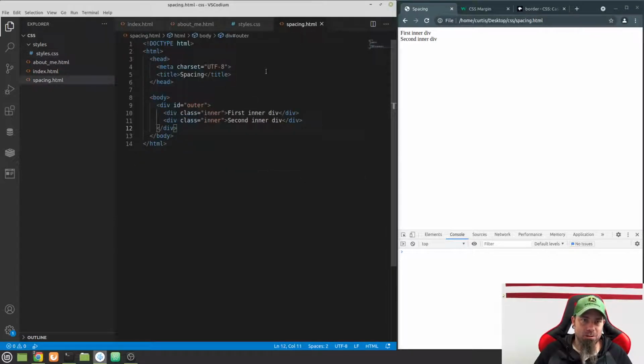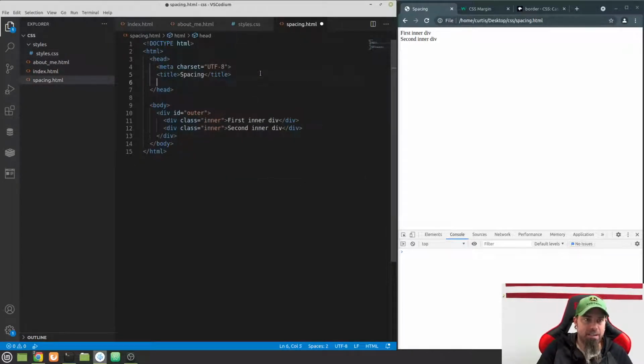We forgot to include it here with our link tag. So let's link that in. We'll give it a rel of stylesheet, and it's in our styles directory, and it is called styles.css. So we actually have to include our CSS for it to work.